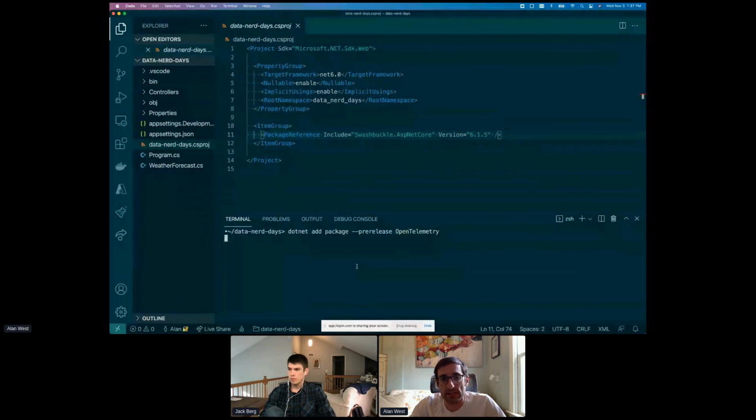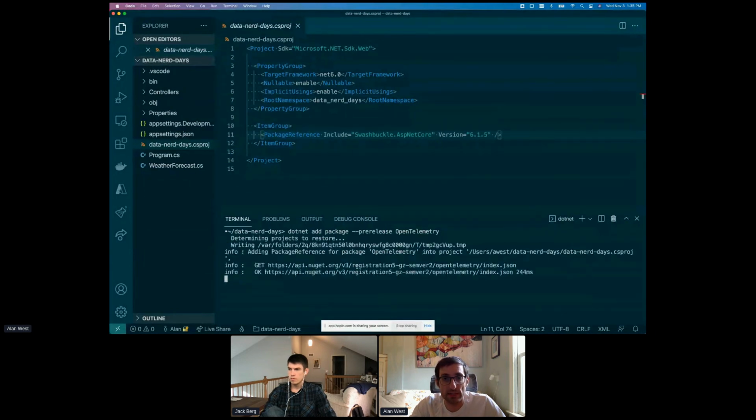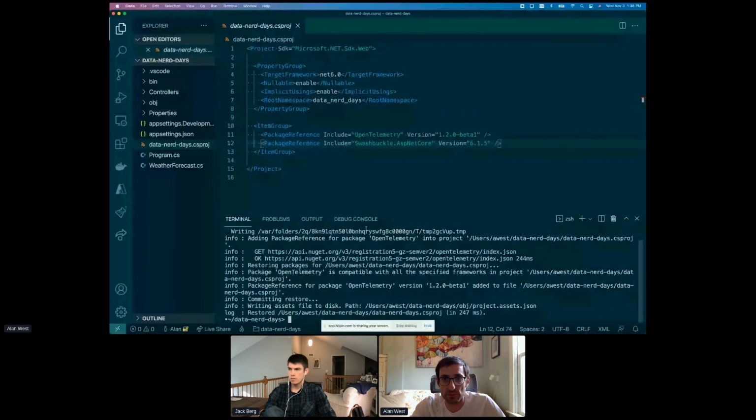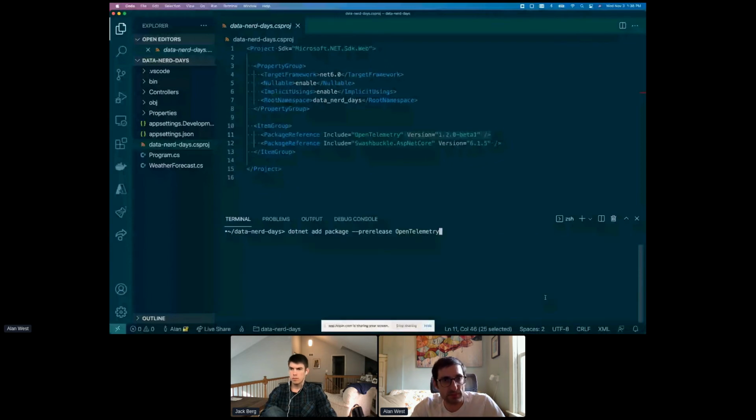So the first thing I'm going to add is the OpenTelemetry SDK package. You'll see this update my CSPROJ file in just a second. Sure enough, let's pull down a pre-release version, so 1.2.0 beta 1. That is the SDK. Next, since this is an ASP.NET Core app, ASP.NET Core being the big web framework in the .NET space, I'm going to add an instrumentation package that will enable auto-instrumentation of ASP.NET Core applications. So go ahead and add this one.